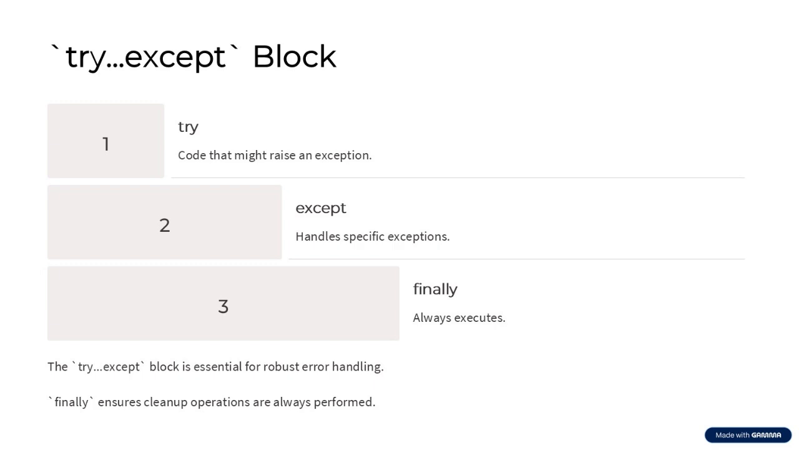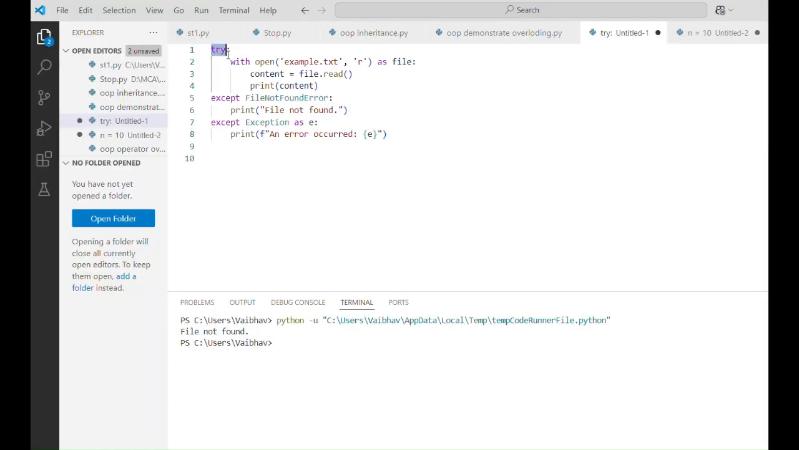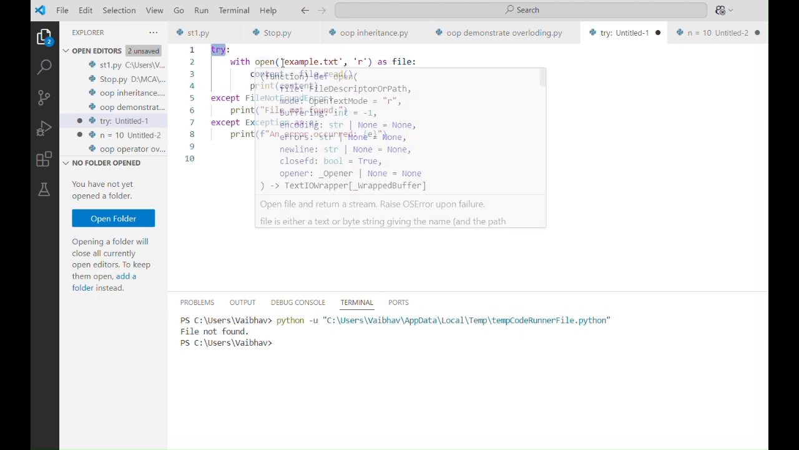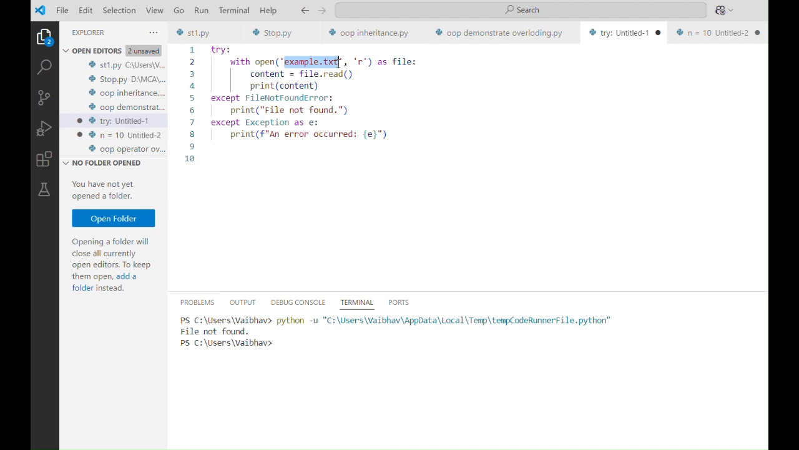This is a practical example of exception handling. The try block attempts to open and read a file. If the file is not found, the FileNotFoundError is caught. Other exceptions are handled by the generic exception handler, and you can see the output, file not found, shown. The example.txt file is not stored on your device, so the file not found error is shown.